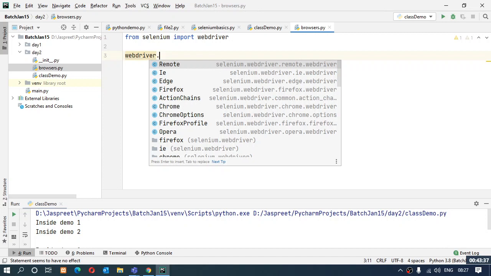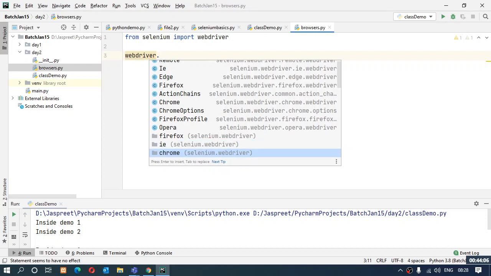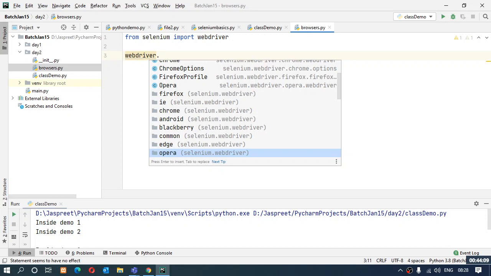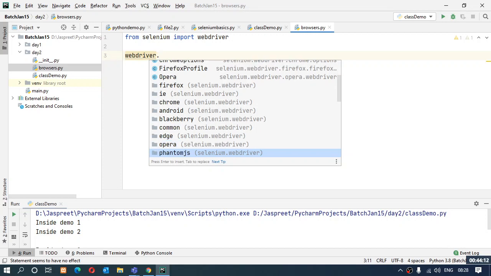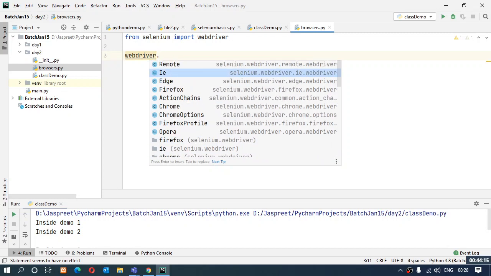Dot. Now dot. Over here these are the classes that are coming up for different browsers. Like if I want to open IE, this is the class for that. Edge, this is the class. Firefox, this is the class. Chrome, Opera, likewise. Whichever browser you want to open, that will start with a capital letter, because the same packages are also available down, but they are in lowercase. So don't get confused over here about which one to use. You need to use the ones which have the first letter as capital.